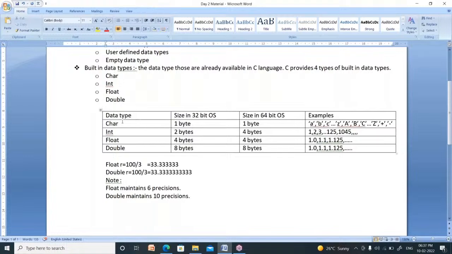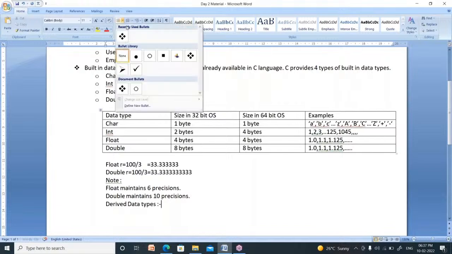Now these four are the built-in data types. What are those? These four are the built-in data types. What about the second kind of data type? That is known as derived data types. Now what is a derived data type?